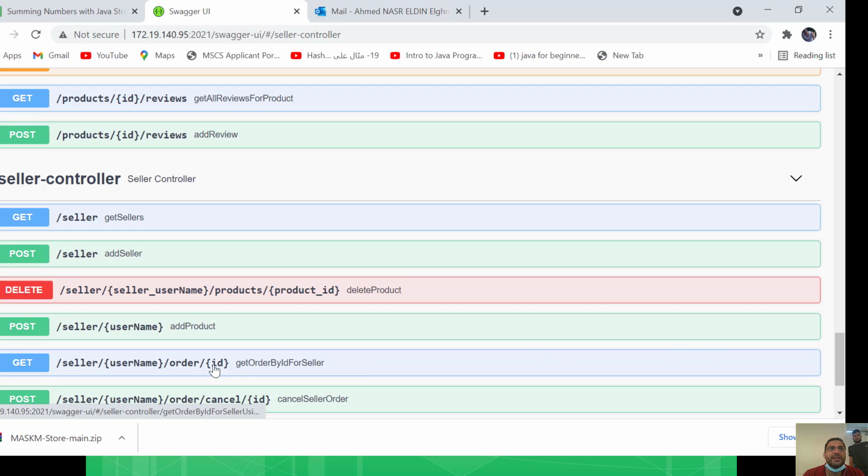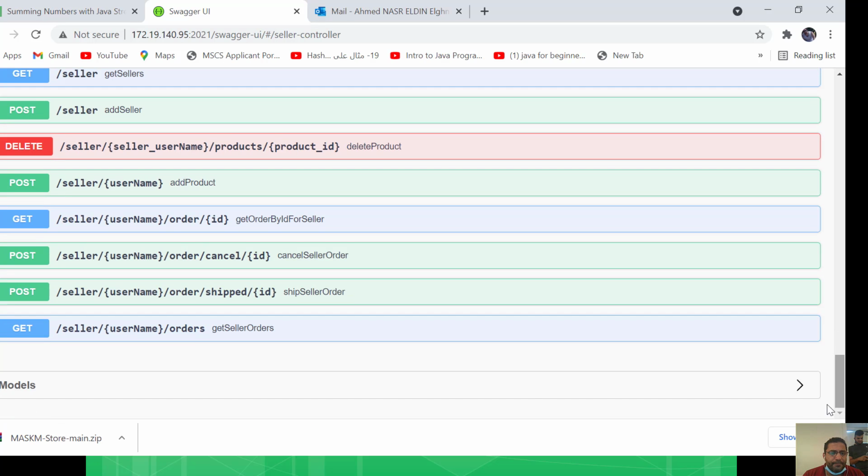All orders of the seller is used to enable us later on to make the seller able to change the order status from pending to shipped. If it is shipped, we cannot cancel it. If it is still pending, he can cancel the order. That's it from the Swagger point of view.